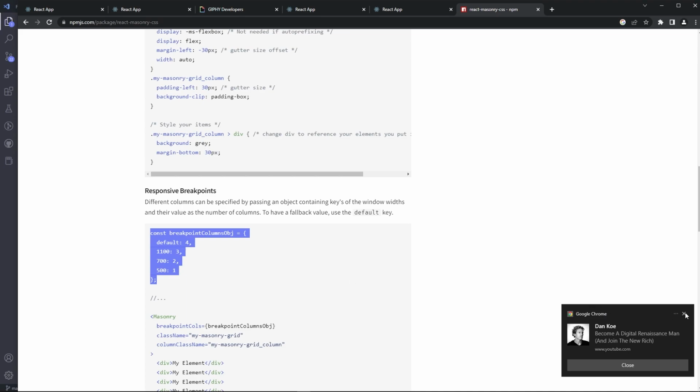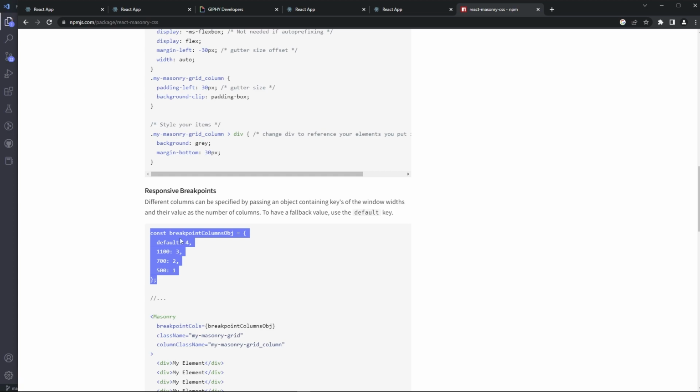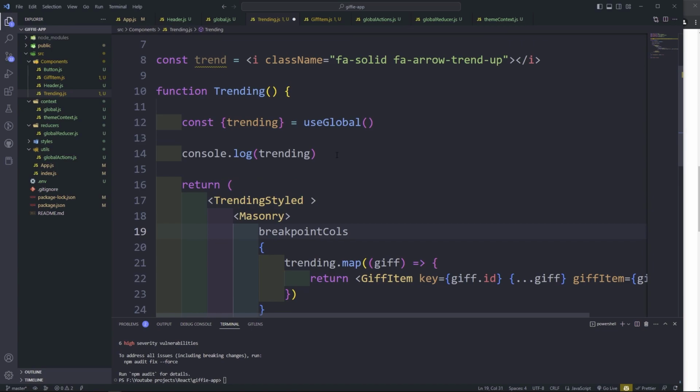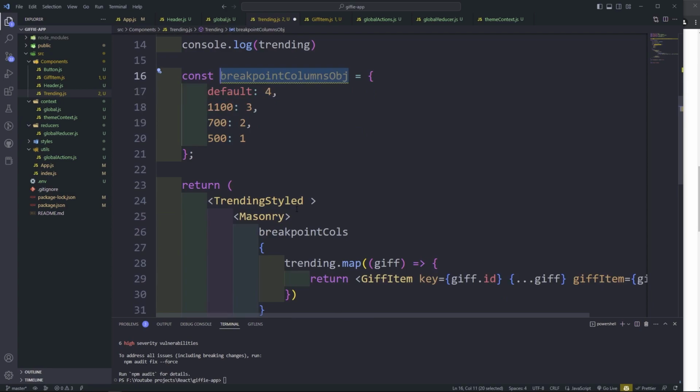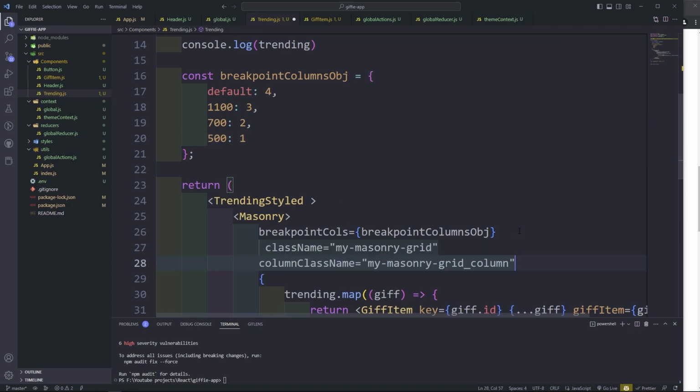Okay, I'm going to close this. You can copy this, the object, and you can paste it here. The breakpoint columns object. Okay, so this is for the breakpoints. How many columns do you want on breakpoints on the screen size? Okay, so that's the breakpoints, and then here you just give it some class names which are coming from the masonry.